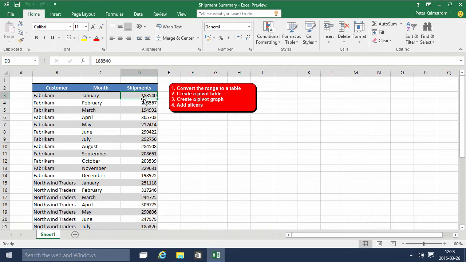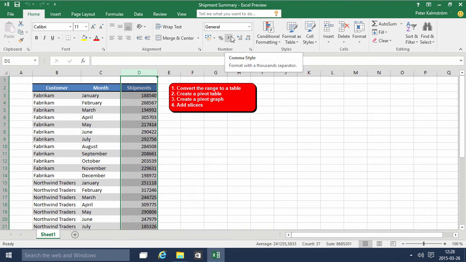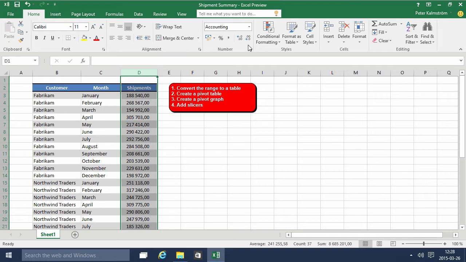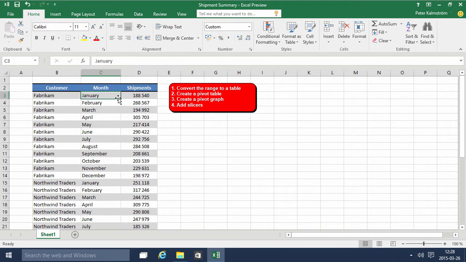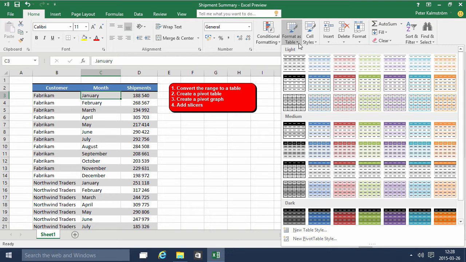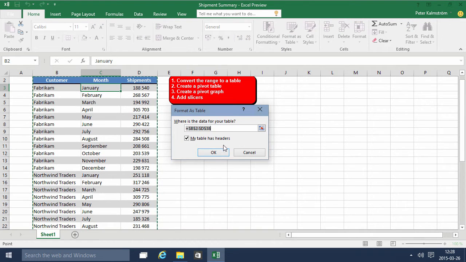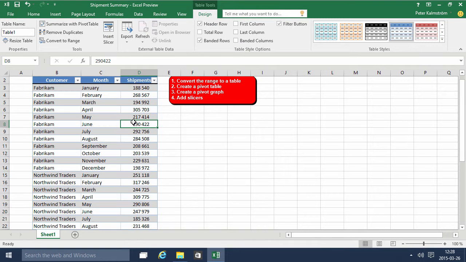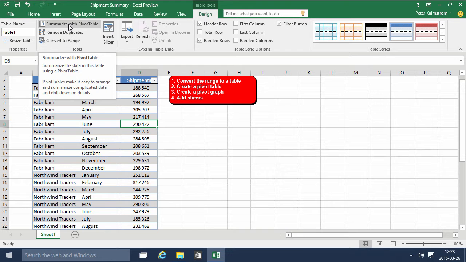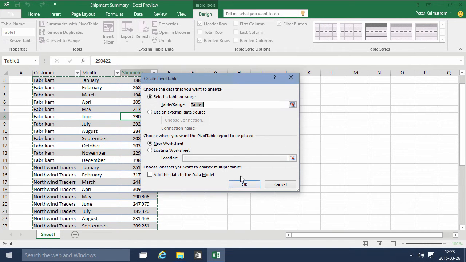But first of all, I'm going to change the number format, the D column here. I want to get those with a comma style, with a 1000 separator, but without the decimals. That makes it easier to read. And then I'm going to convert this range to a table. I do that by clicking on Format as Table here in the Home tab. And I'll select any format. That blue one looks nice. And when I have that, I can get these table tools, that allows me to create a pivot table.